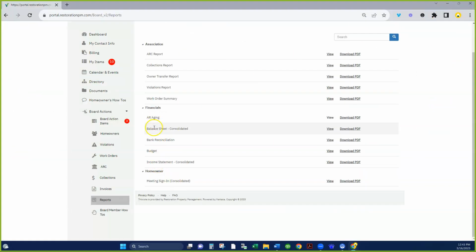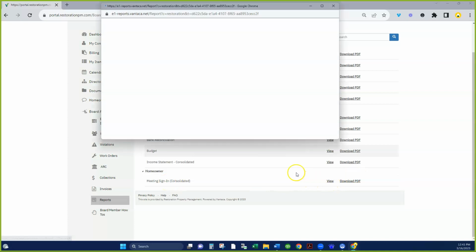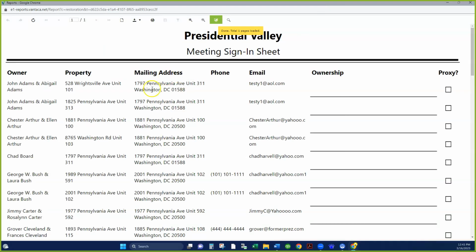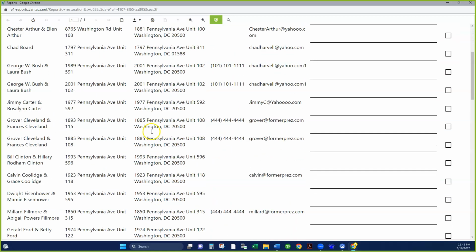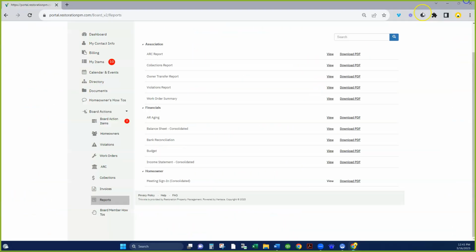Same thing with the income statement, balance sheet, and bank reconciliation. There's a meeting sign-in report. So if you, as a homeowner, are having a meeting, an annual meeting, and we're not in attendance, you can come in here and run this report with relative ease. It's going to be the same report that we provide whenever there is a meeting and people can sign in. So that concludes the 15 minutes.